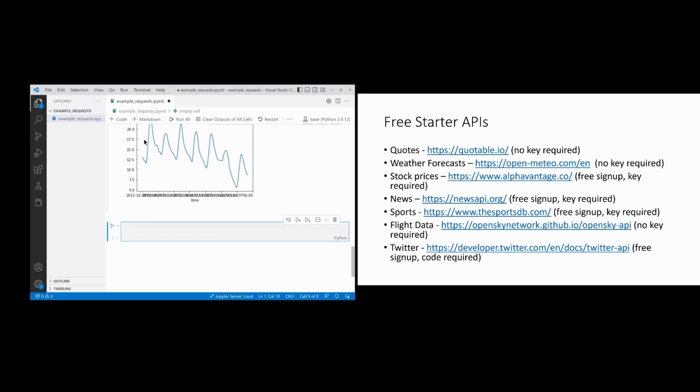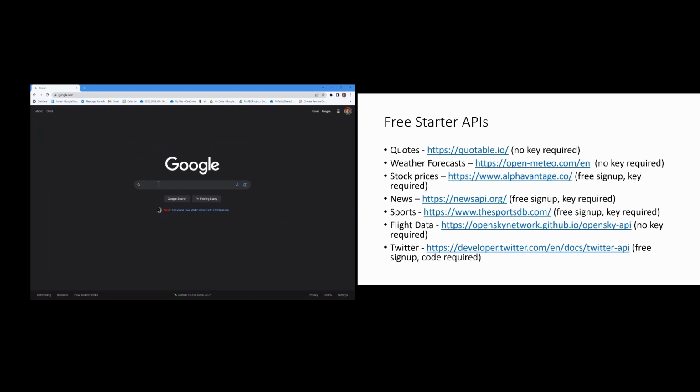The last one we're going to look at is one that requires an API key, because this is very common. And so we're going to look at this alphavantage.co. That will give you stock prices. And so I'll go over to Google and search it, alphavantage.